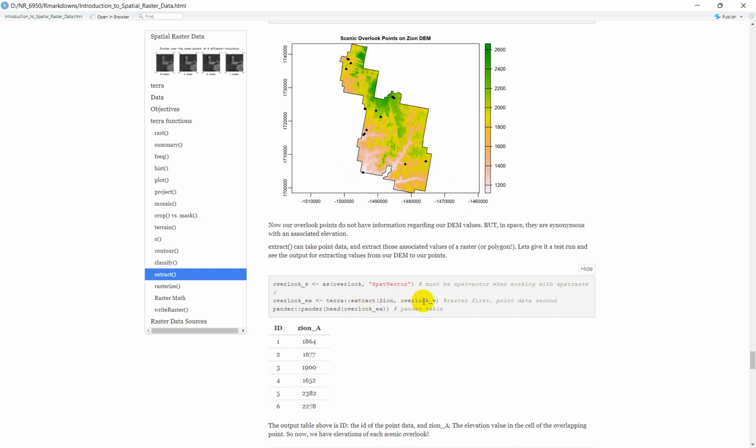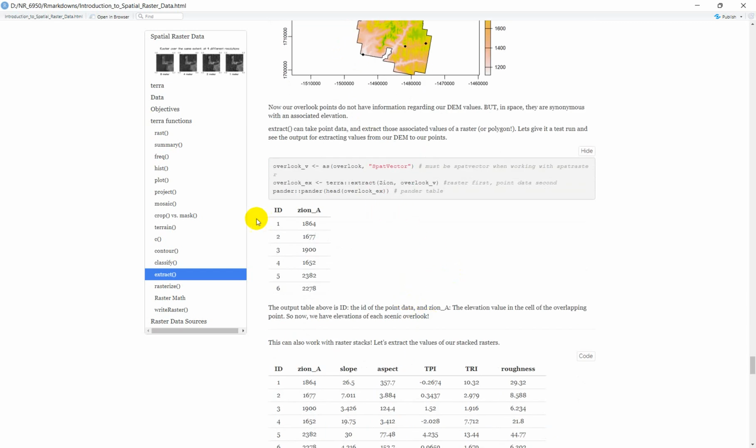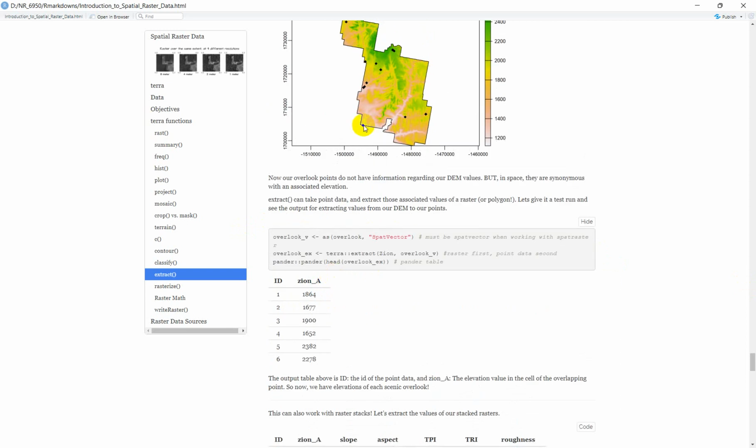So running through extract, we're taking these points and this raster, and we're taking the values of this raster and putting them as a column in our overlook. So now let's see what that looks like. Technically, we've named our digital elevation model Zion, but it's really called Zion A in its data. But these are the top 6 points, and these are the associated elevations of those points. So maybe point 1 is down here, it's at 1864.